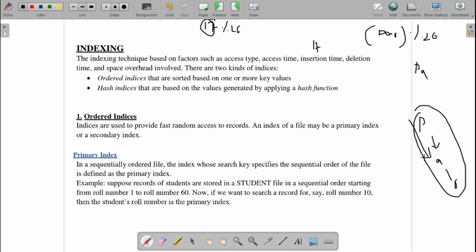First, let us learn the first concept, ordered indices. Indices are used to provide fast random access to the records. An index of a file may be a primary index or it can be a secondary index. For you people, the primary index is your USN.